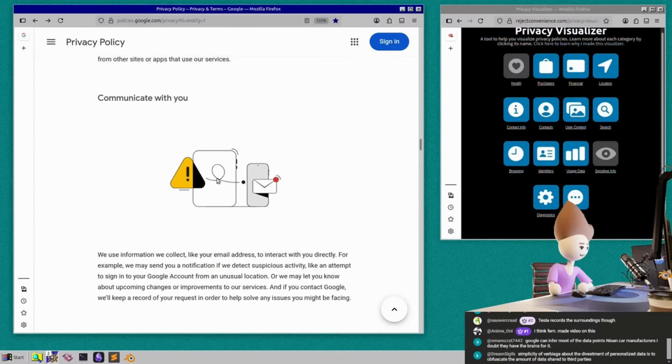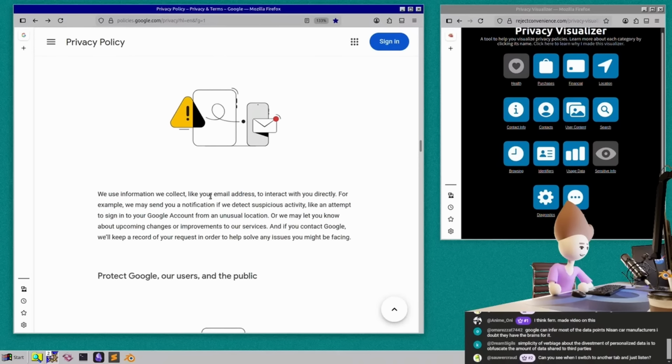To communicate with you. We use information we collect, like your email address, to interact with you directly. For example, we may send you a notification if we detect suspicious activity, like an attempt to sign into your Google account from an unusual location. Or we may let you know about upcoming changes or improvements to our services. And if you contact Google, we'll keep a record of your request in order to help solve any issues you might be facing. We'll count that as user content.